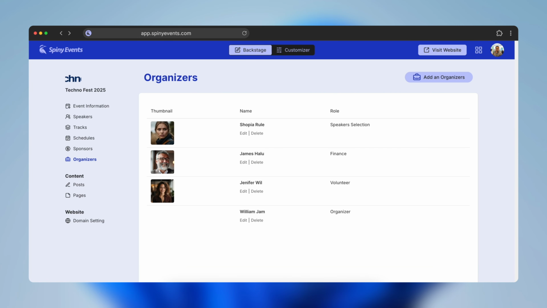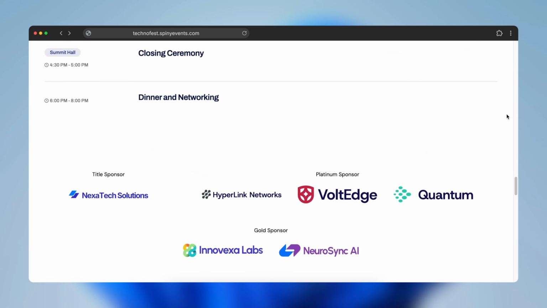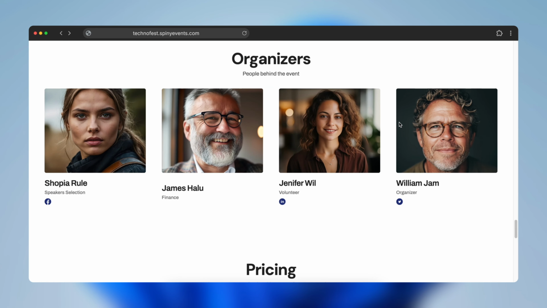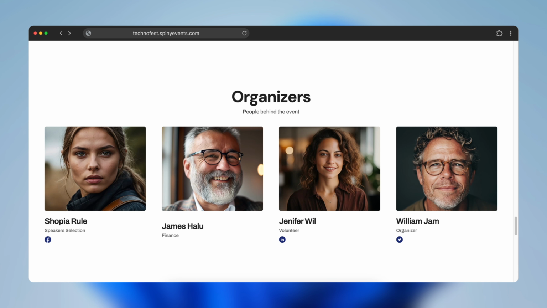Finally, let's check the website. All the organizer profiles we added are now listed here. And that's how you can easily add organizer profiles to your conference website using Spiny Events.